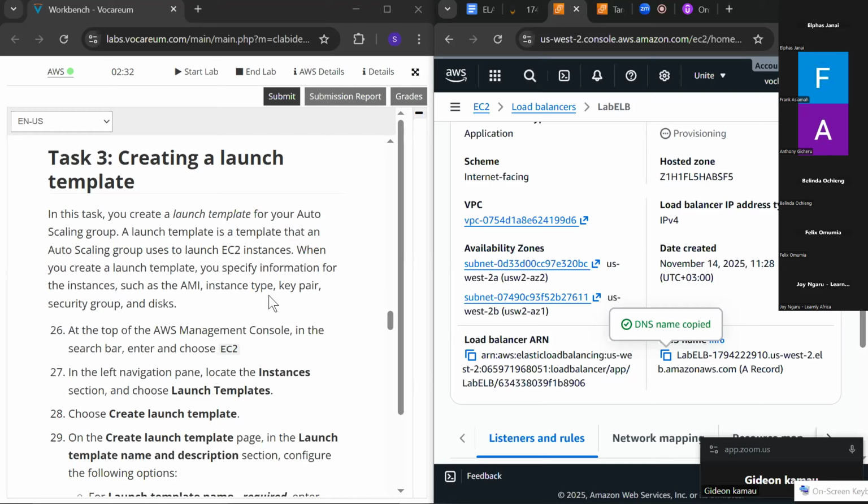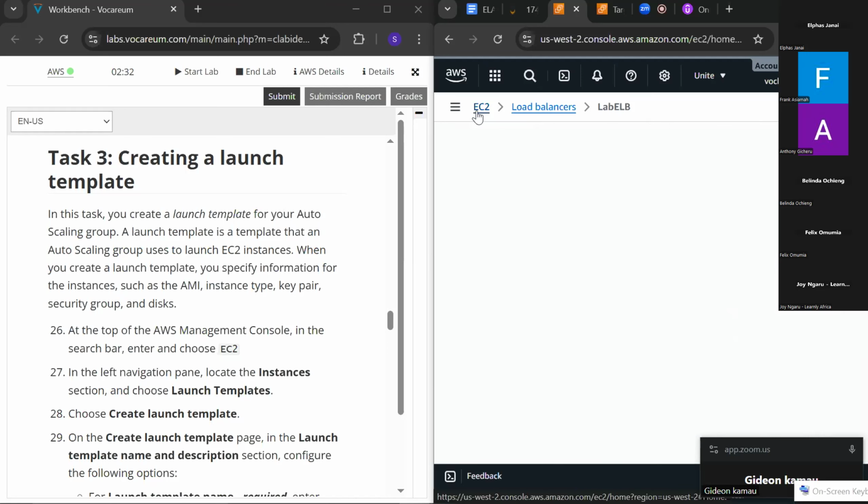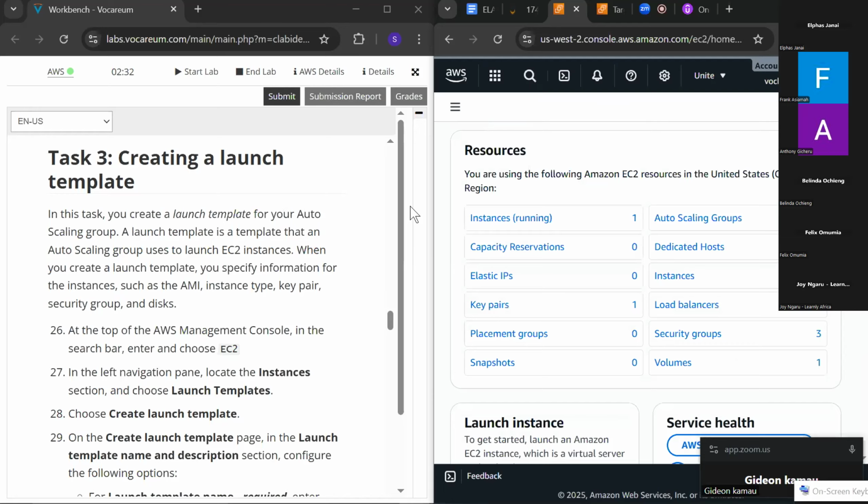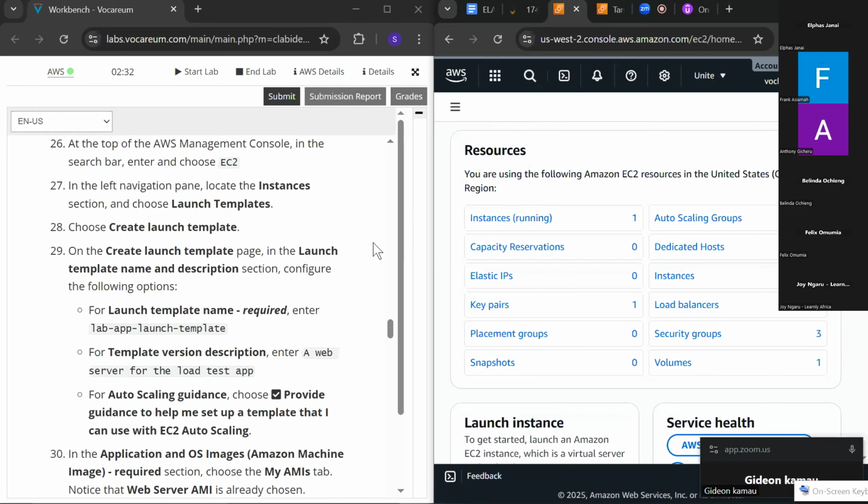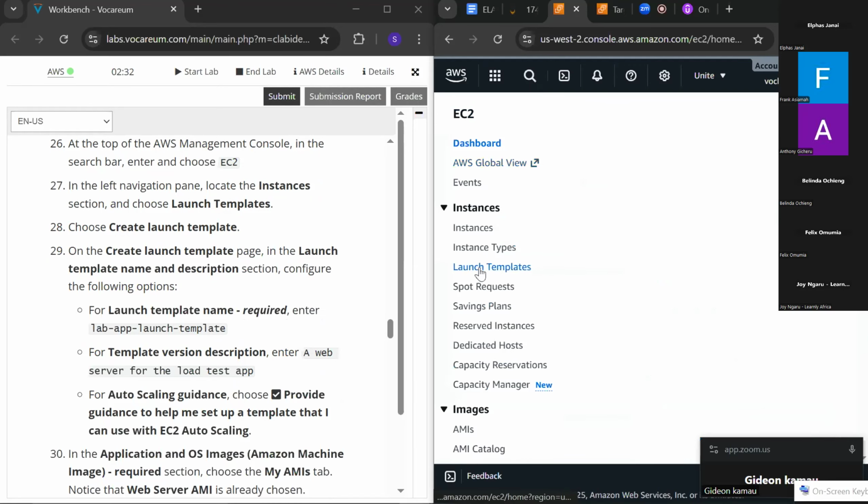So at the top of the AWS Management Console in the search bar, enter and choose EC2. In the left navigation pane, locate the Instances section and choose Launch Templates.